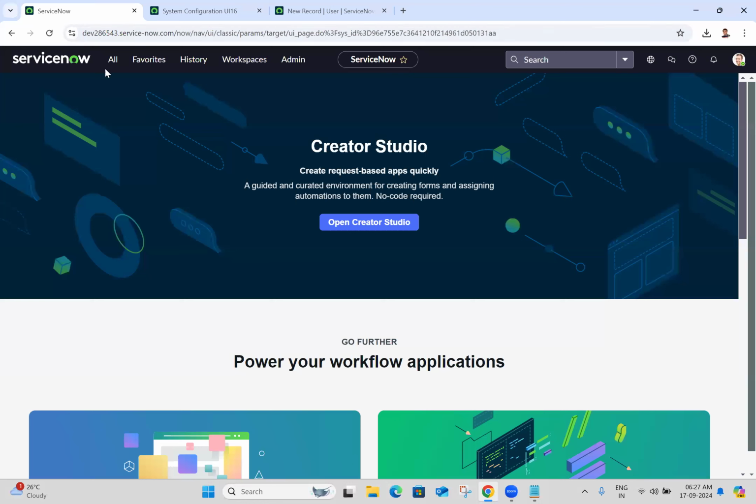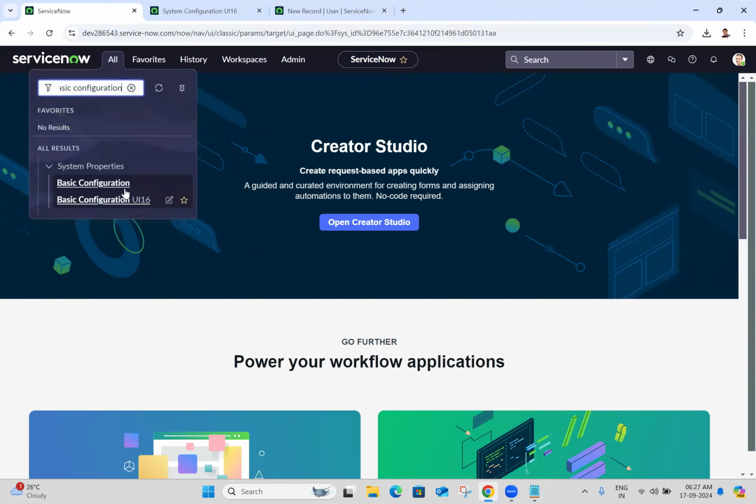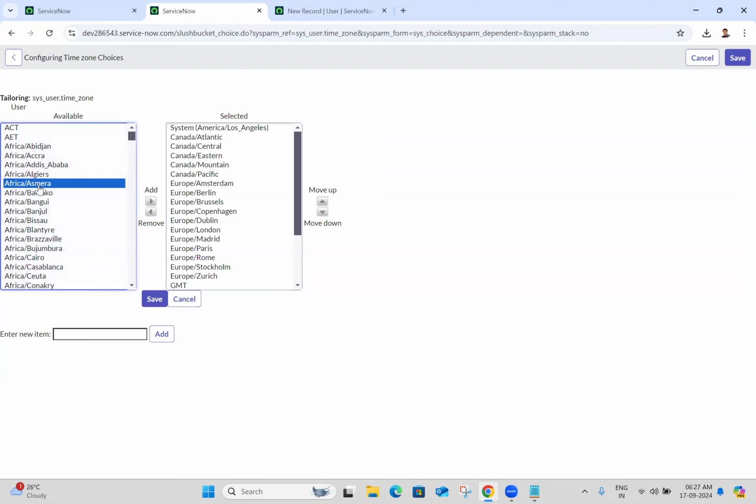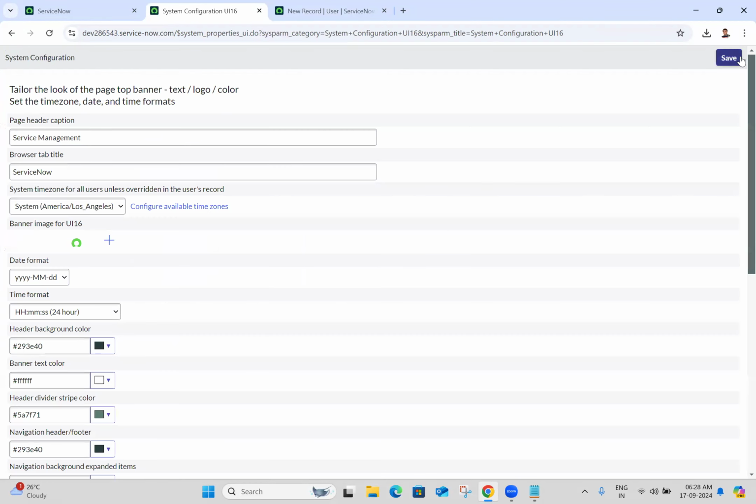You can see I just typed basic configuration here under system properties. We have basic configuration UI16. When I click here, this form will appear. I clicked on configure available time zones and brought the Asia Calcutta time zone to this side. I'm saving the property. Team, if you are confused about these navigations, you may take notes in between the class.